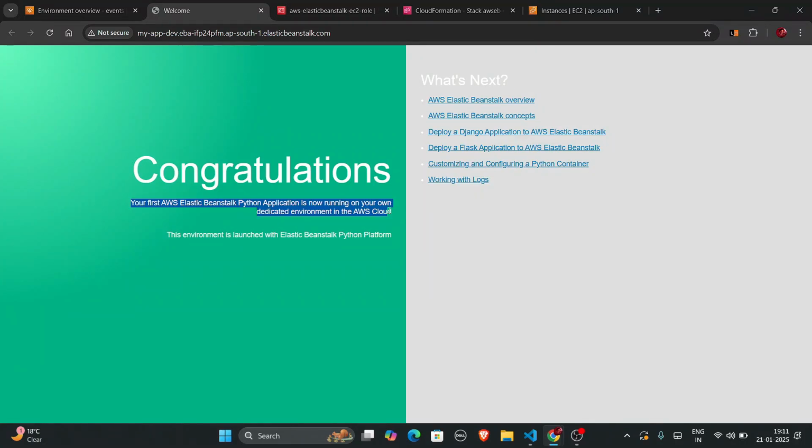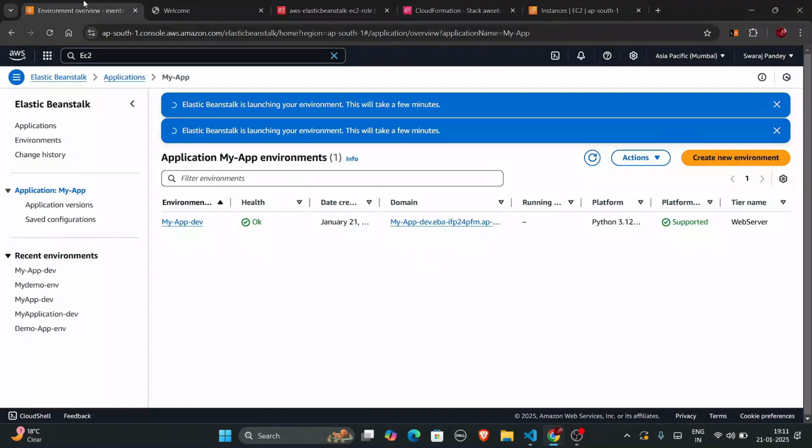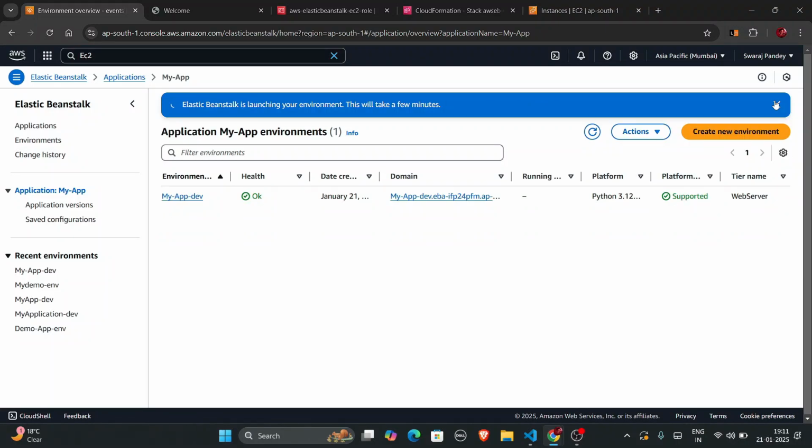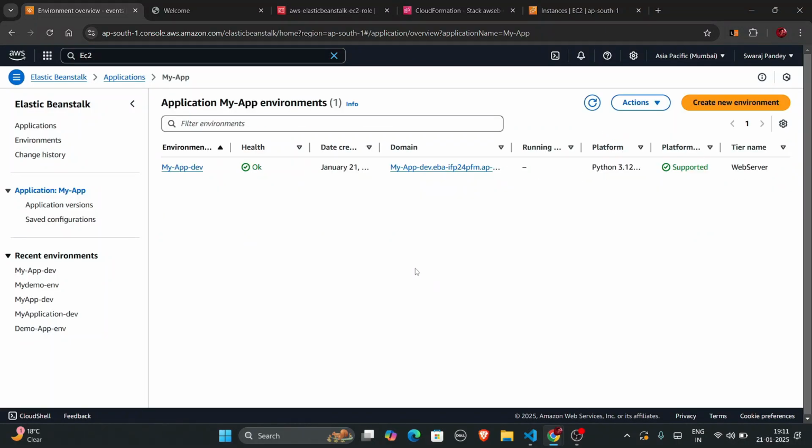So this is what I wanted to show you, that this is what happens when you create a sample application in Elastic Beanstalk, and this is how you can work in Elastic Beanstalk. After creating, make sure you terminate this. So thank you, health is okay, and let's meet in our next lecture. Thank you.